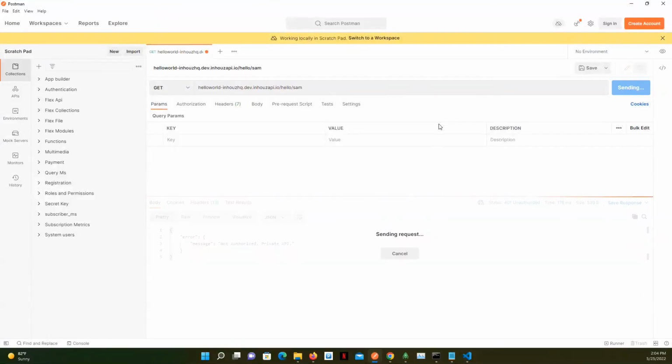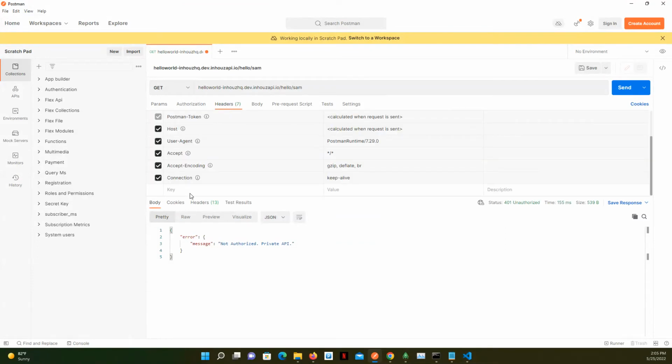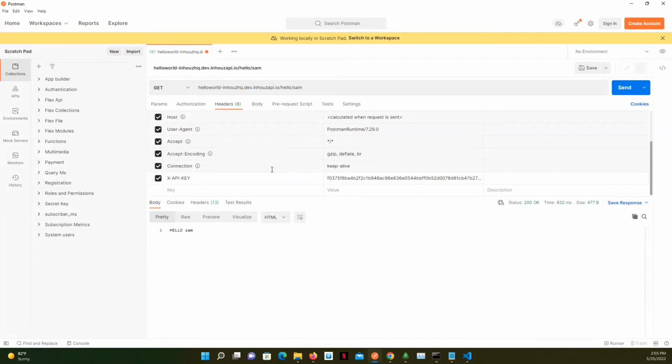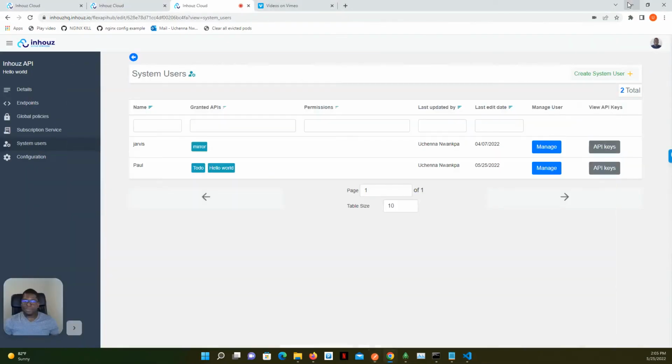Again, this API is private, so I'm not authorized. But if I go to the header and enter the header X API key, paste in that API key, and ping this API, I get the response, hello Sam. All right, so now I have access to this API.